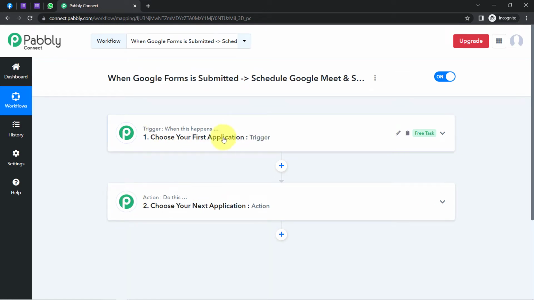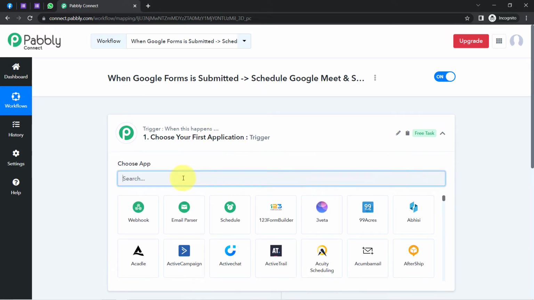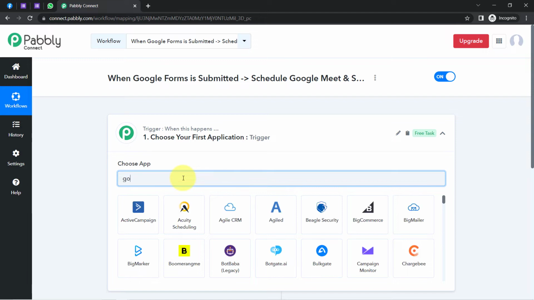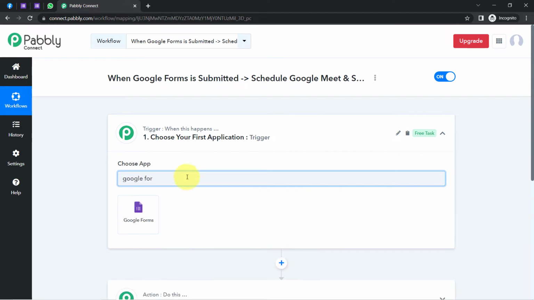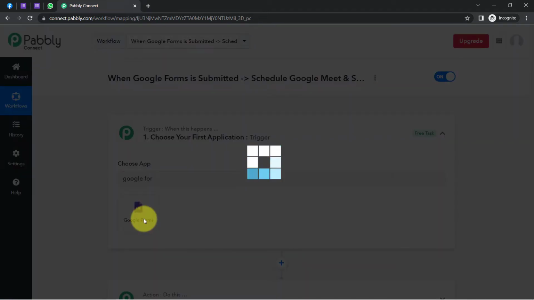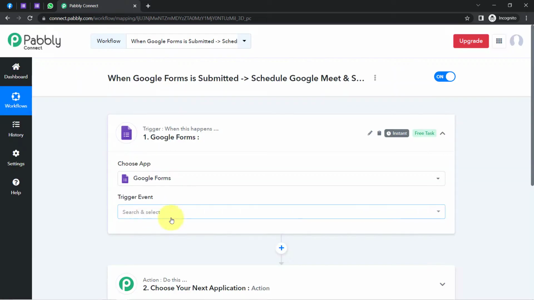Whenever a sale happens in a payment gateway application, let's say, send an email via Gmail application, and here according to our use case, whenever the form is submitted into the Google Forms application, automatically schedule a meeting into the Google Meet application, and then automatically send a WhatsApp message via WhatsApp Cloud API application. Okay, so this is how you need to select the applications in which you are building an automation, and here I am building an automation in between Google Forms, Google Meet and WhatsApp Cloud API application.